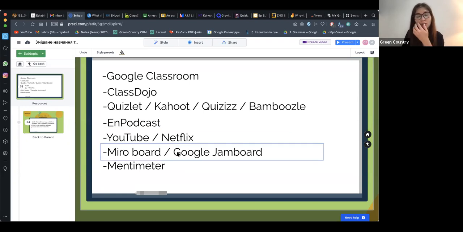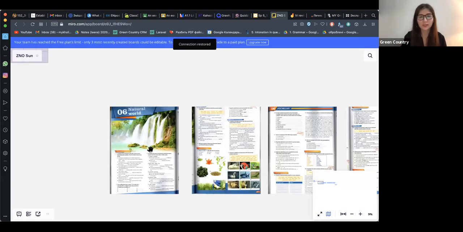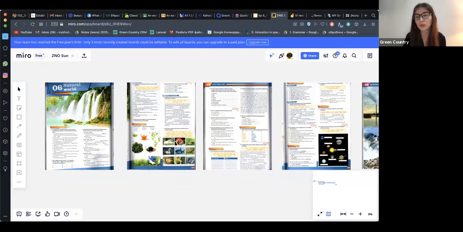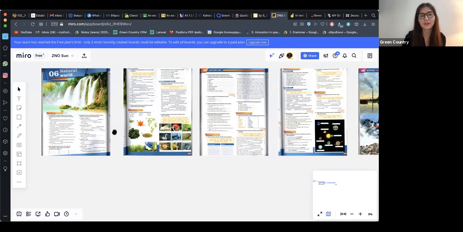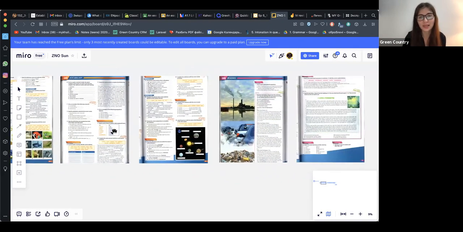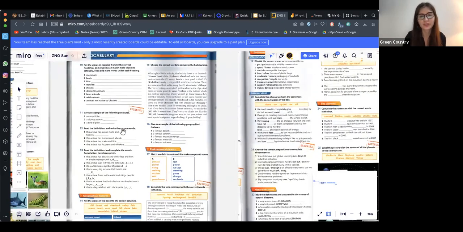Next one, Miro board and Google Jamboard. These are amazing tools for online classes. Talking about Miro board, it's created for online classes where you can visualize everything that you would do in an offline lesson. What I mean by that is that even if you have a PDF version of the book, you can split it. Again, there are lots of online resources that will help you to do that, like split PDF, and add some pages here and work on them right here on the whiteboard.